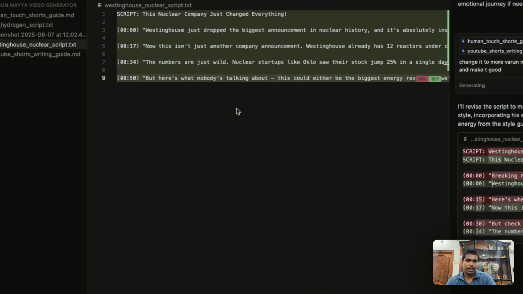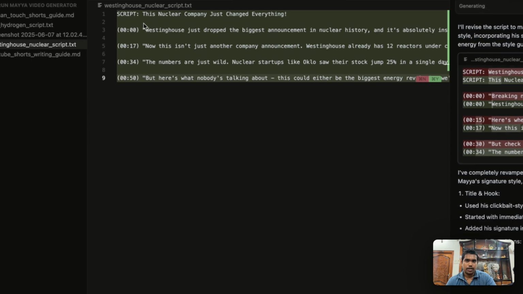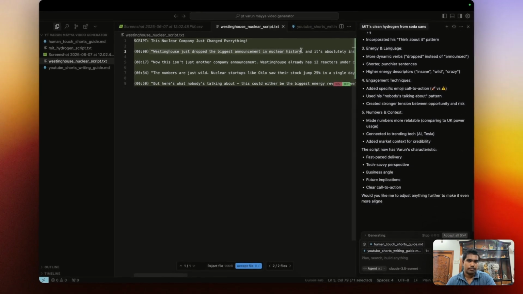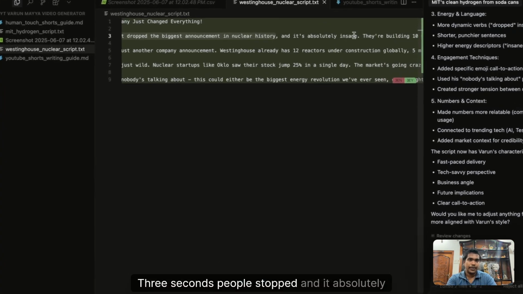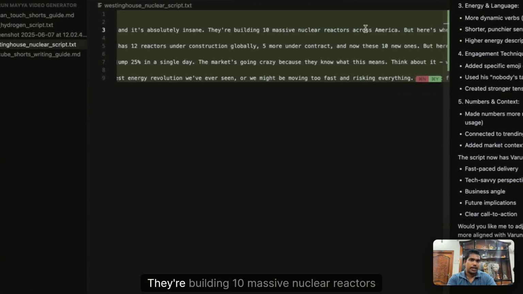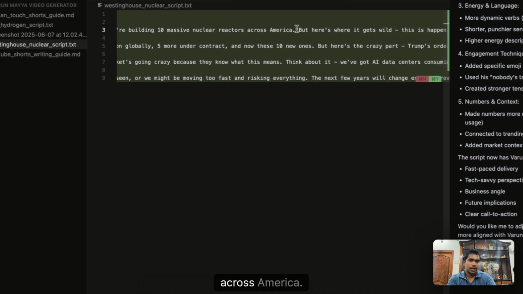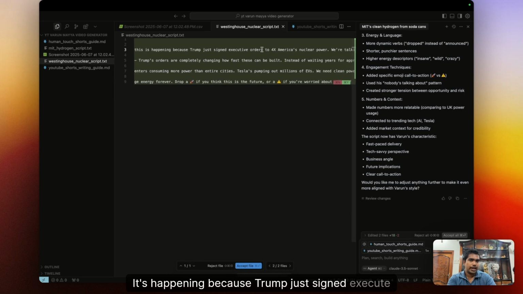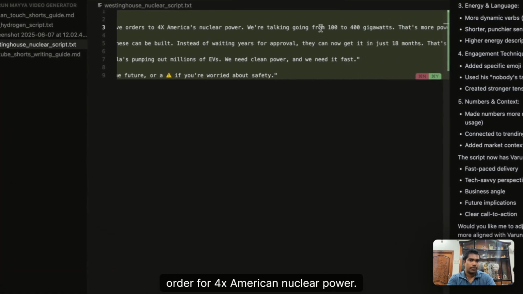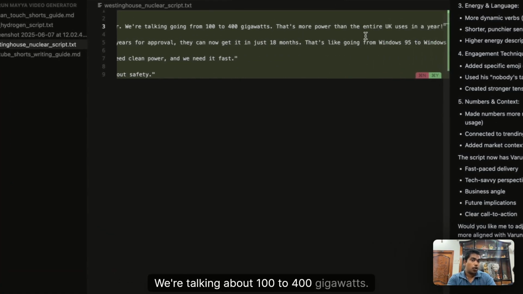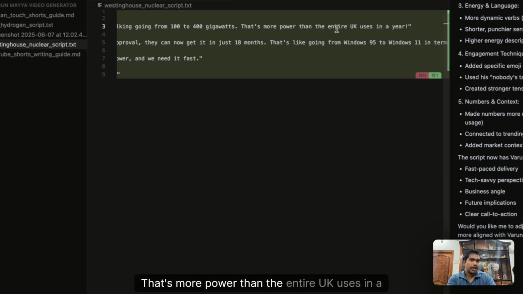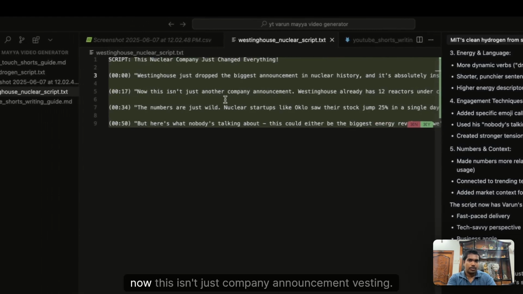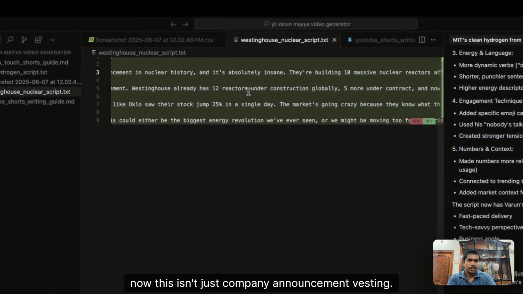See, this is good, right? Westinghouse just dropped the biggest announcement in nuclear history. 3 seconds, people stop. And it's absolutely insane. They're building 10 massive nuclear reactors across America. And here is what's wild. It's happening because Trump just signed an executive order for 4x American nuclear power. We're talking about 100 to 400 gigawatts. That's more power than the entire UK uses in a year. Right? Now, this isn't just a company announcement.